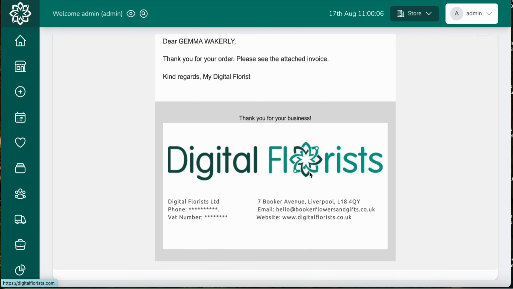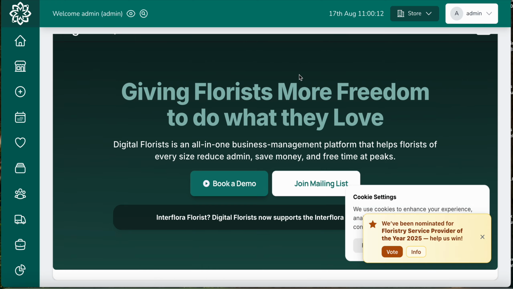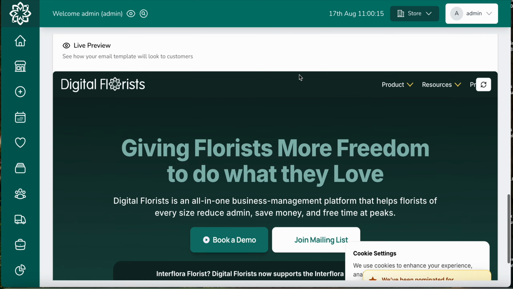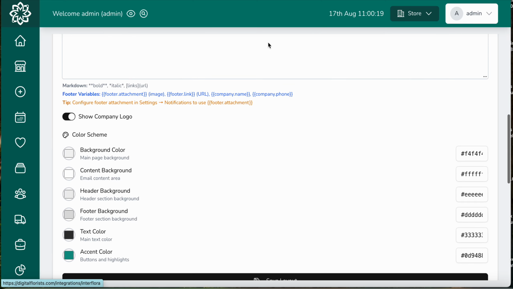But not only that, that link that you put in that box, when that email got sent, if you clicked on that, it would take you directly to the page, and you can even see it in the live preview there. So that's really useful for advertising new things to your customers.